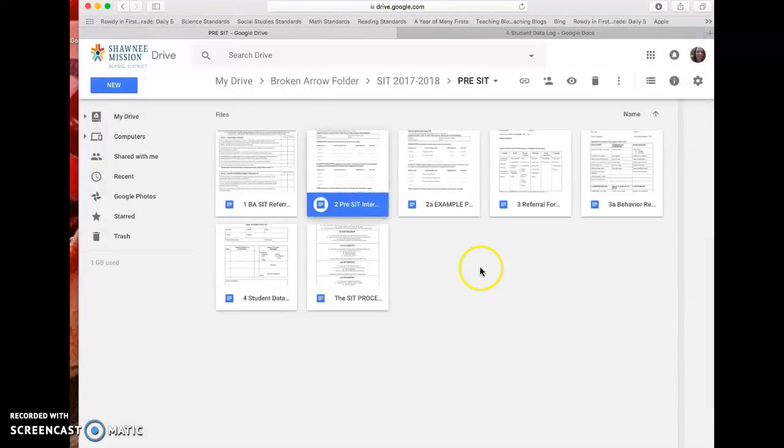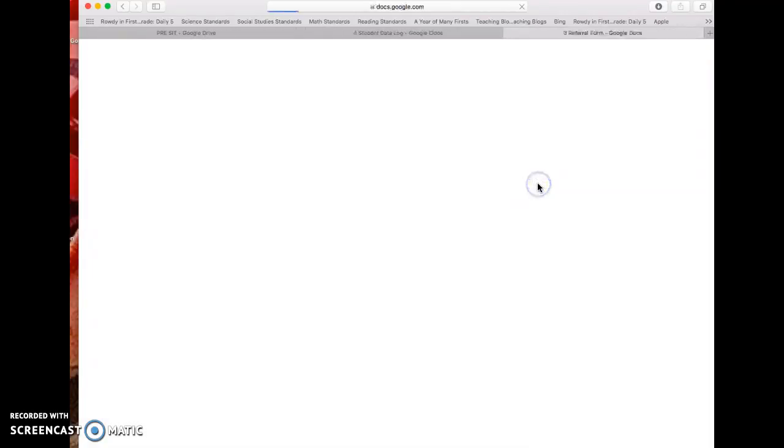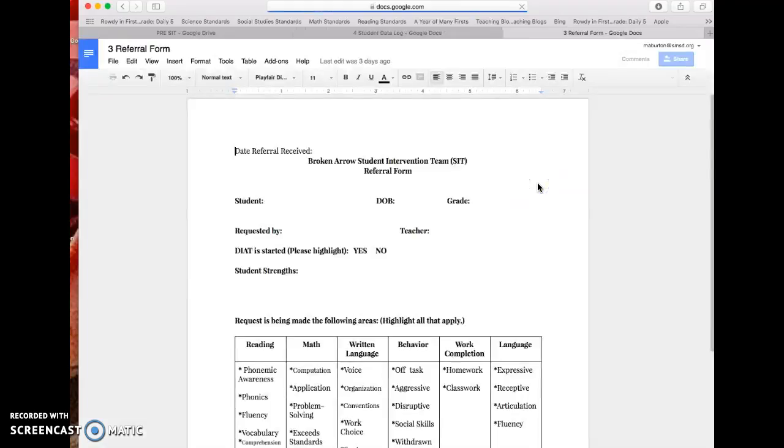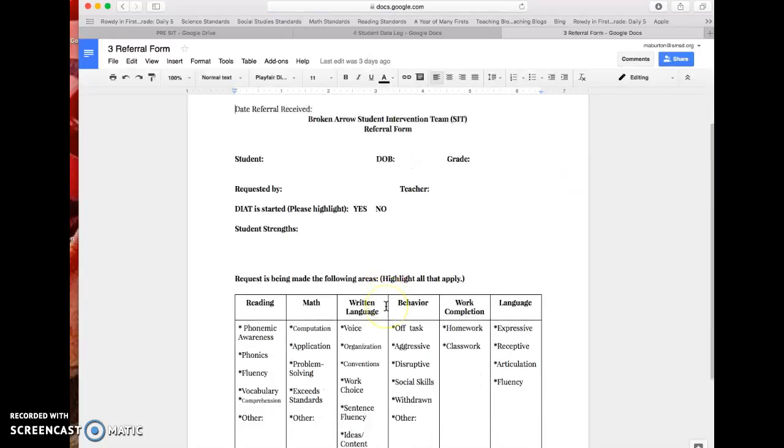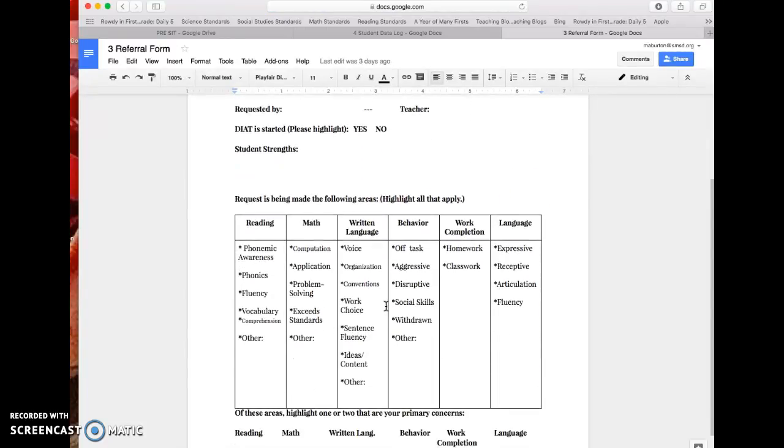The form that you're going to use, if you have tried your interventions, you've talked with the building resources, and you still are unable to come up with something that works for that student, is the referral form that Michelle and I will send to you, and you'll fill this out and you will highlight all the areas that the student is really struggling with.